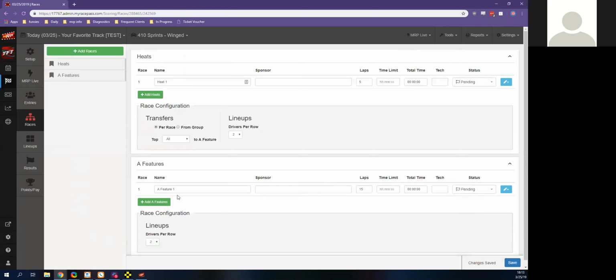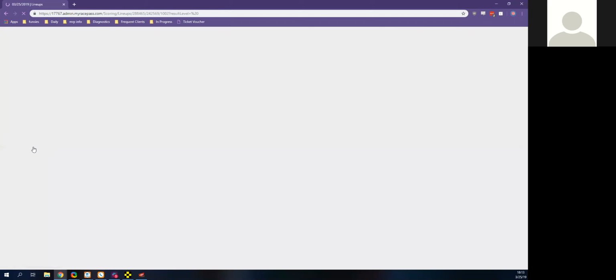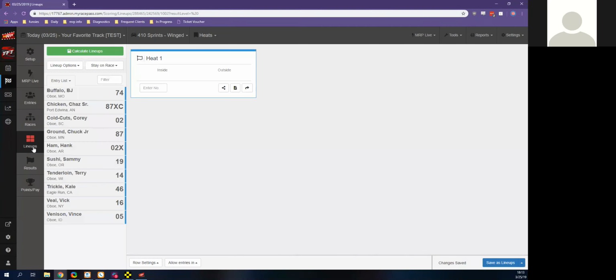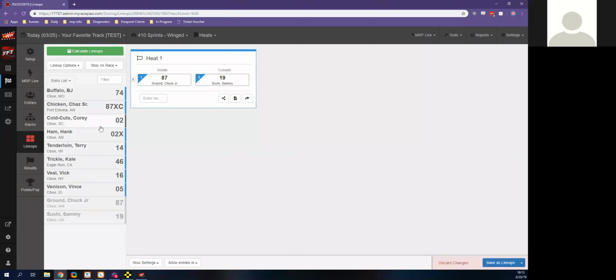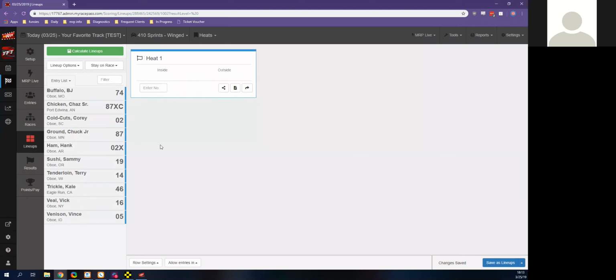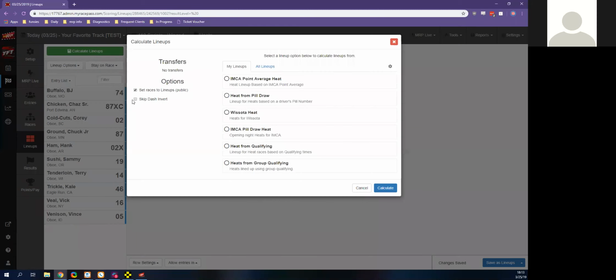So we're going to move right on through. We're going to get into our lineups. Now with our lineups, I could certainly manually just put in the drivers here, click them. You can move them around, X amount here. Certainly something we could do, but the faster way to do that would be to calculate lineups up here.